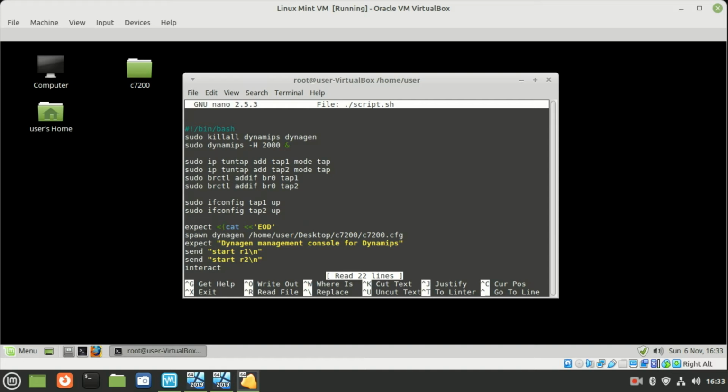So if we look over here, the first thing we need to see is that it's going to kill Dynamips and Dynagen just in case they were running in the first place, so that doesn't create a conflict. Then we start the Dynamips emulator on TCP port 2000. After this, we're creating two tap interfaces, and we're going to link those tap interfaces to the bridge interface that we created on that 192.168.5 subnet.